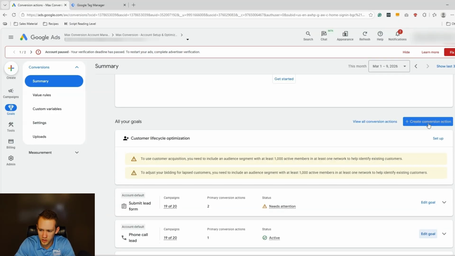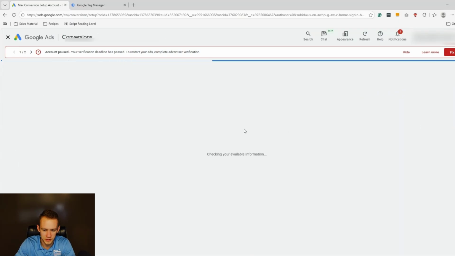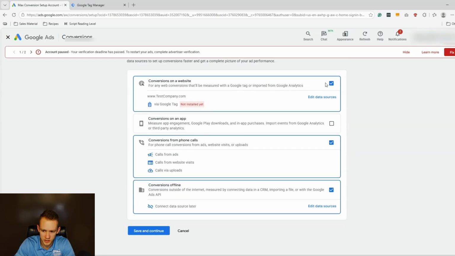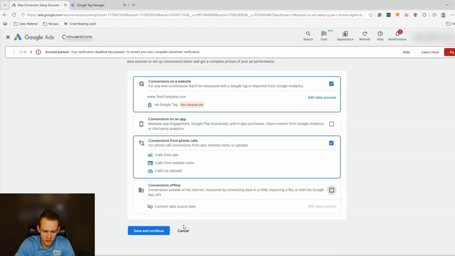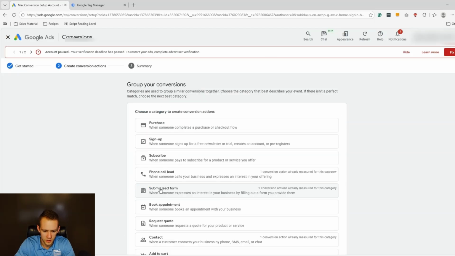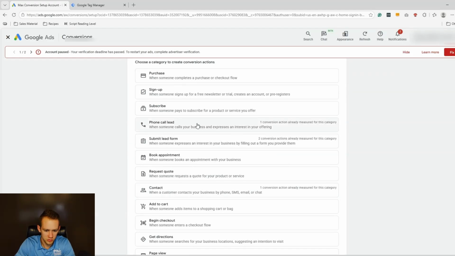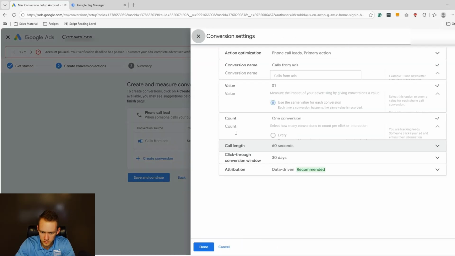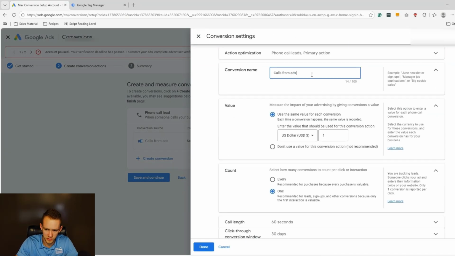So now what we're going to want to go ahead and do is create a conversion action. And then we're going to select conversions on website, conversions from phone call. Don't worry about conversions offline at the moment. What we're going to first want to set up are our two phone calls. So we've got calls from ads. And what I like to do here is just calls from ads, add assets, also known as extensions. That's how they used to be known.